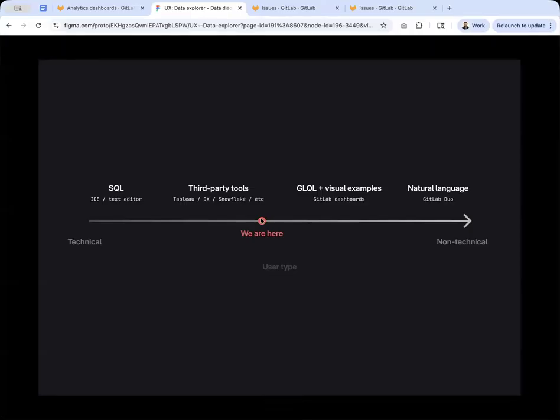Here's a quick chart showing where we are today. On the left side is where a more technical user might be using just plain SQL, and the more to the right that we move, that's ideally the larger number of users that would have access to data. That's where we're moving to right now, and this is where I see where we are now. We're still using a lot of different third-party tools, and we're going into the area of using more GitLab for visualizing the GitLab-related data.